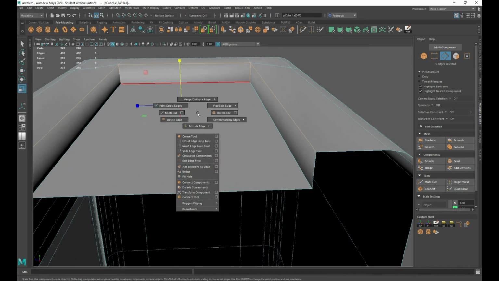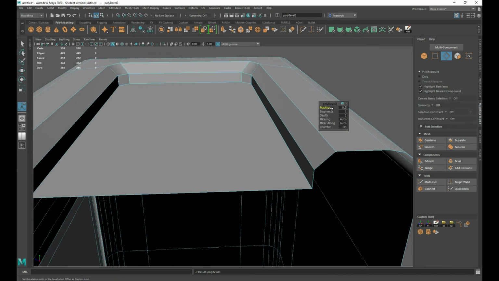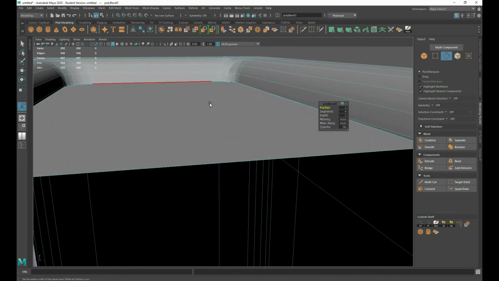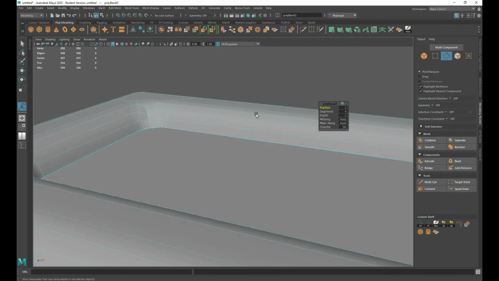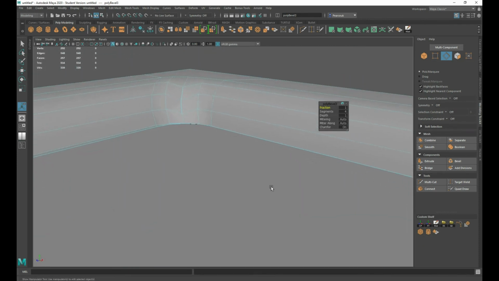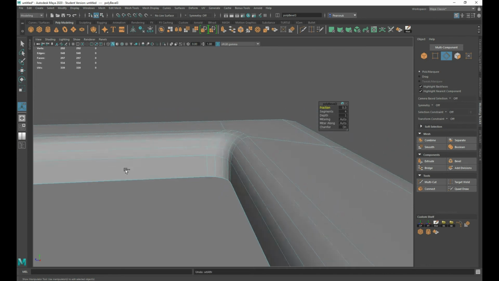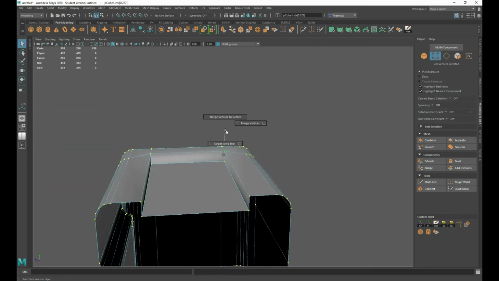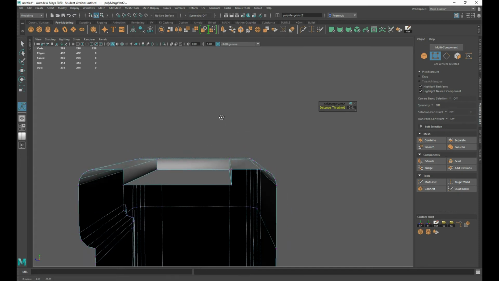So select those edges and I'm going to bevel those again. Select 4 segments, increase the fraction to 1. It's still not, but I'm just going to touch those up myself. But I'm having an issue in that corner. Something's going funny in that corner. So I'm just going to go over and just try and merge.